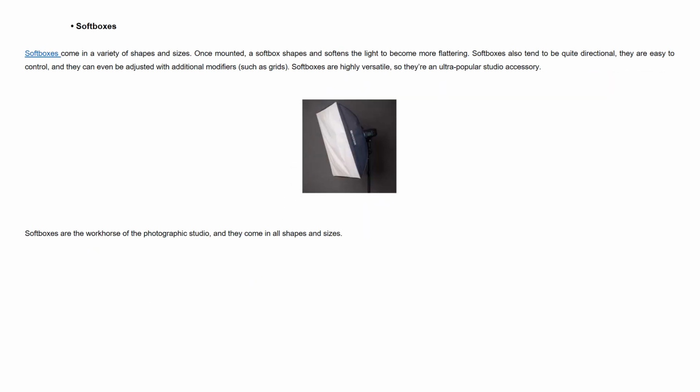Next is soft boxes. Soft boxes come in a variety of shapes and sizes. Once mounted, a softbox shapes and softens the light to become more flattering. Soft boxes also tend to be quite directional. They are easy to control and they can even be adjusted with additional modifiers such as grids. Soft boxes are highly versatile, so they are an ultra popular studio accessory. Soft boxes are the workhorse of the photographic studio and they come in all shapes and sizes.